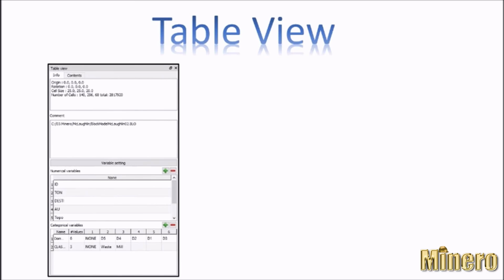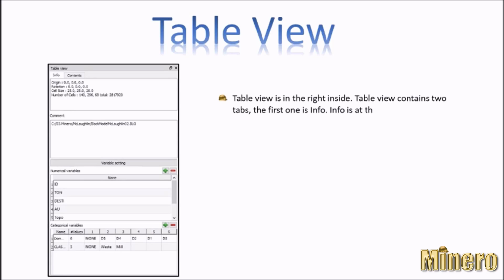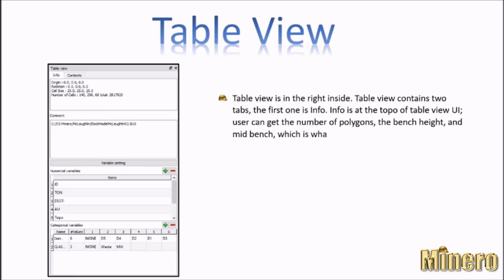Table view. Table view is in the right inside. Table view contains two tabs. The first one is Info. Info is at the top of a table view UI. User can get the number of polygons, the bench height, and mid bench, which is what is used to generate, for example, a pit in case of a polygon object.